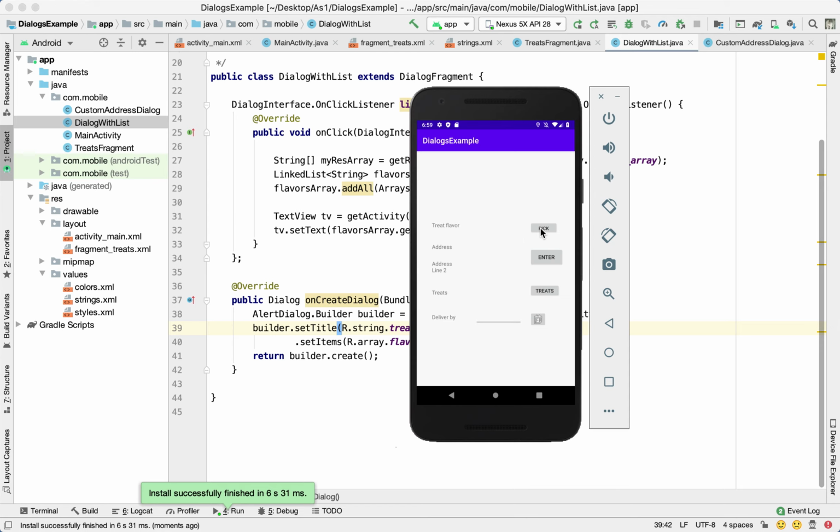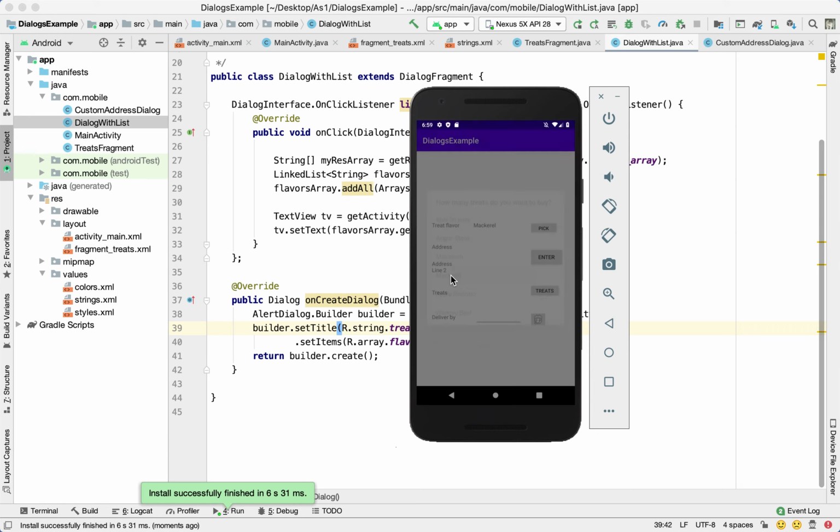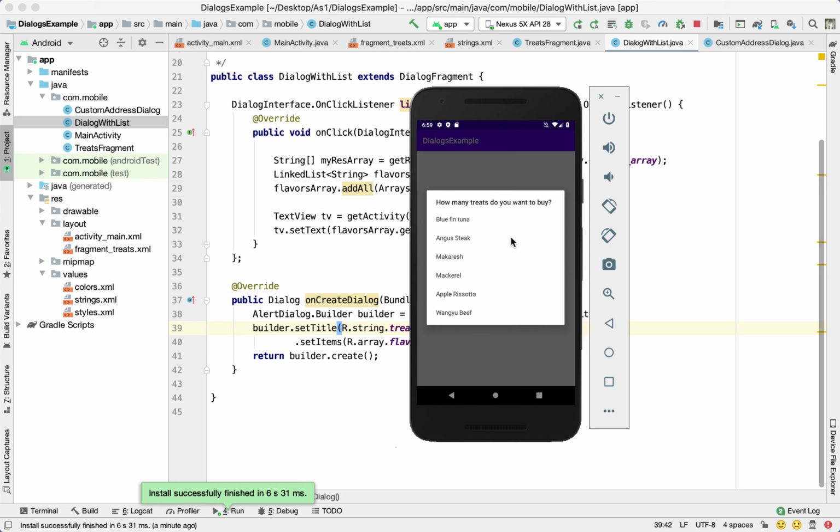We can click on pick. As you can see, we can see now the list. Now this is the title, and these are the elements on the list. So when we click one here, it is automatically rendered in our interface with the correct value. Now just notice that the difference between that one and treats is that in treats, we're delegating the update to code in the main activity, calling the public method, whereas in this one, we're assigning those values from the dialog itself.